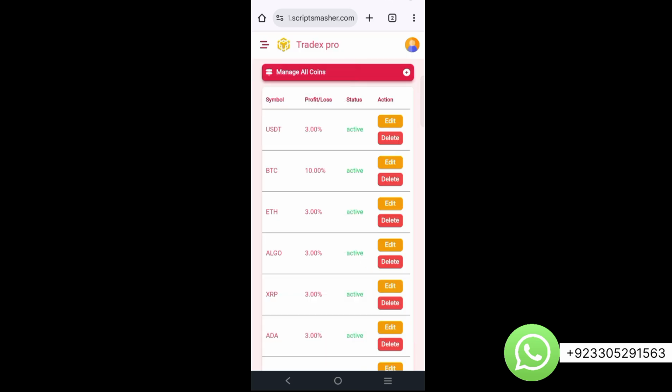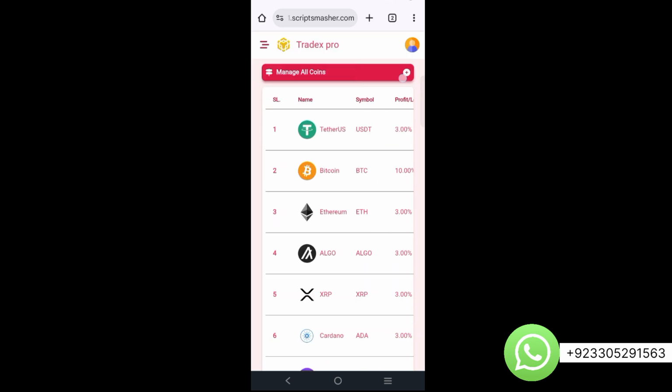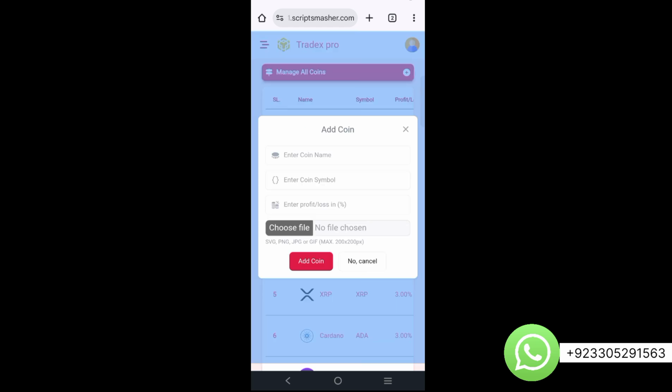as well. So here this is a profit or loss. You can set it in profit or you can set it in loss. So it will completely depend on you how you will set it. If you want to add a new coin, by filling these simple details, you can upload a new coin as well. From here you can add your own coin.